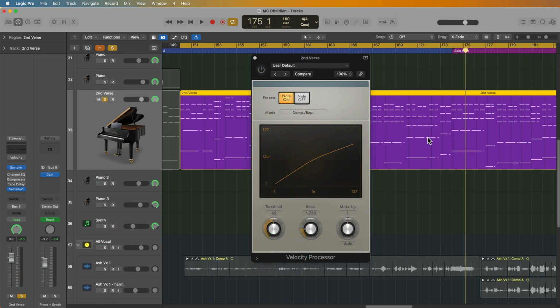So I find the velocity processor really helpful for taking things like piano and other parts that need to have some dynamic, but you want to maybe level out their dynamics in a gentle way that still sounds realistic.